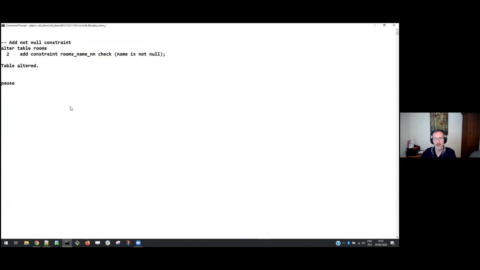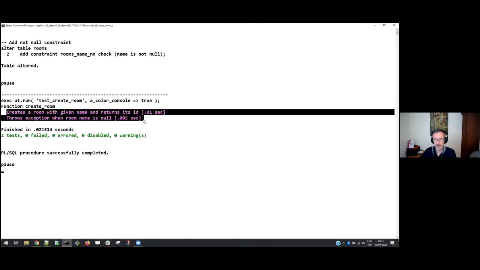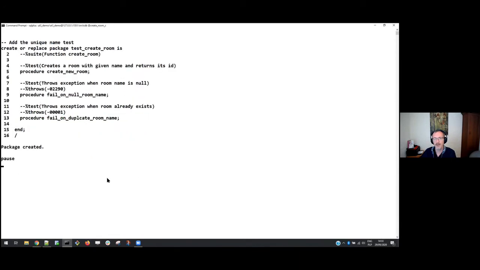So let's fix that. And I'll fix it by changing the table structure. So I'm adding a constraint saying that name is not null into my table. Now, when I run my tests again, you see that both of the tests are passing now. So I have two successfully implemented behaviors. And I'll just go on quickly to the third one, which is throws exception when the room already exists. So it should fail on duplicate room name.